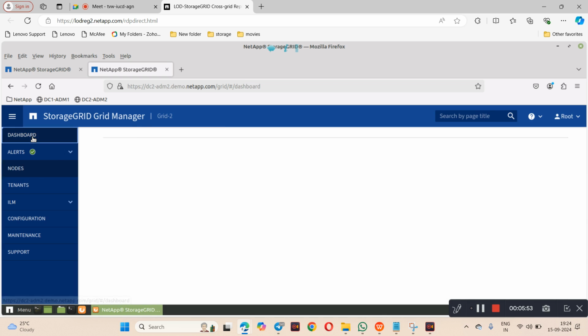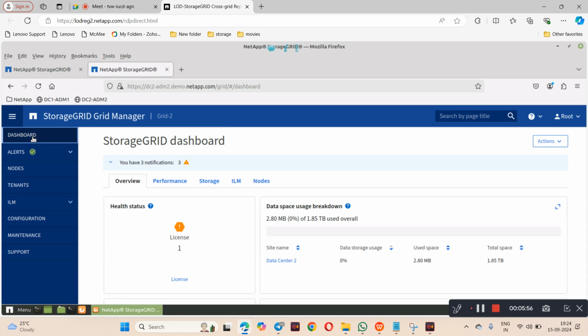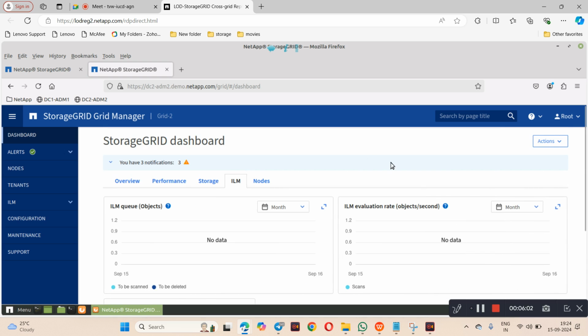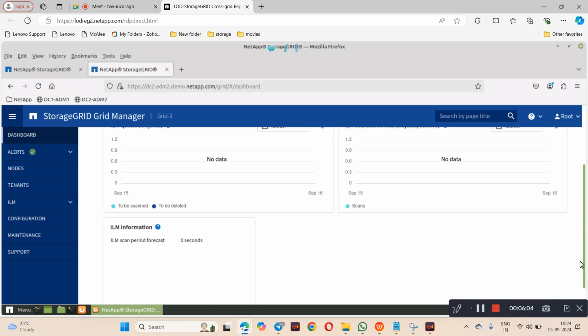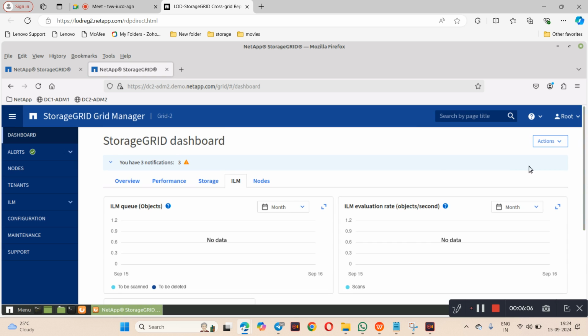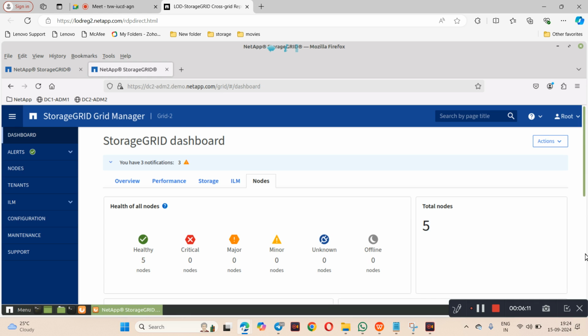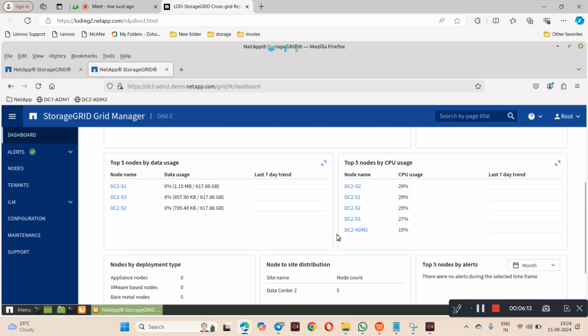If we go to the dashboard, what you can find here: license, performance, storage, ILM policies, the information lifecycle management policies, and how the objects are being evaluated, the health of all nodes, and all these things we can see here. We only have three storage nodes here. Data usage is for data, buckets; this is the admin node, these are all storage nodes, this is the gateway node. We can see all these things.